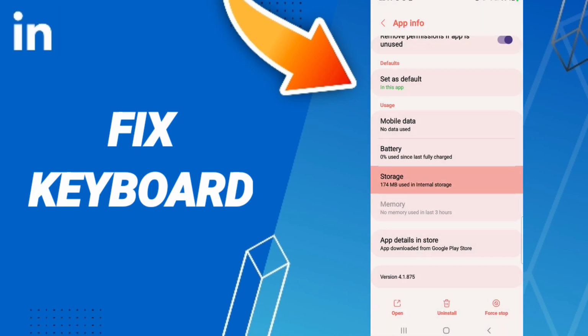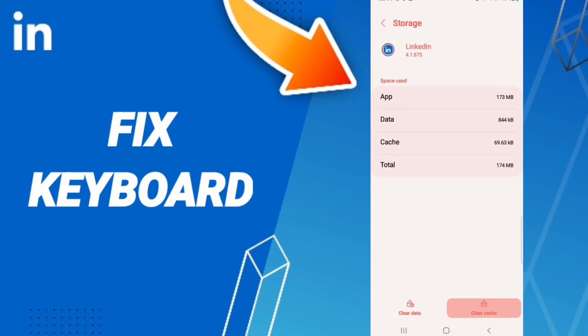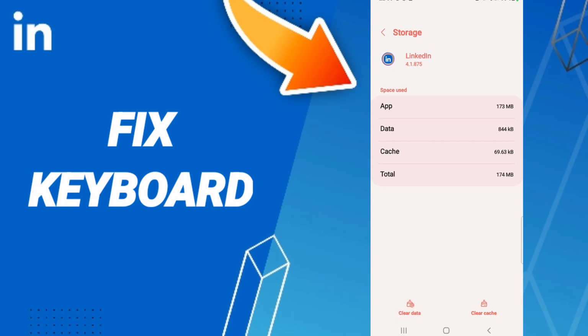Then you will enter the storage window. Here we click clear cache. Don't click clear data because that can cause errors on your app.